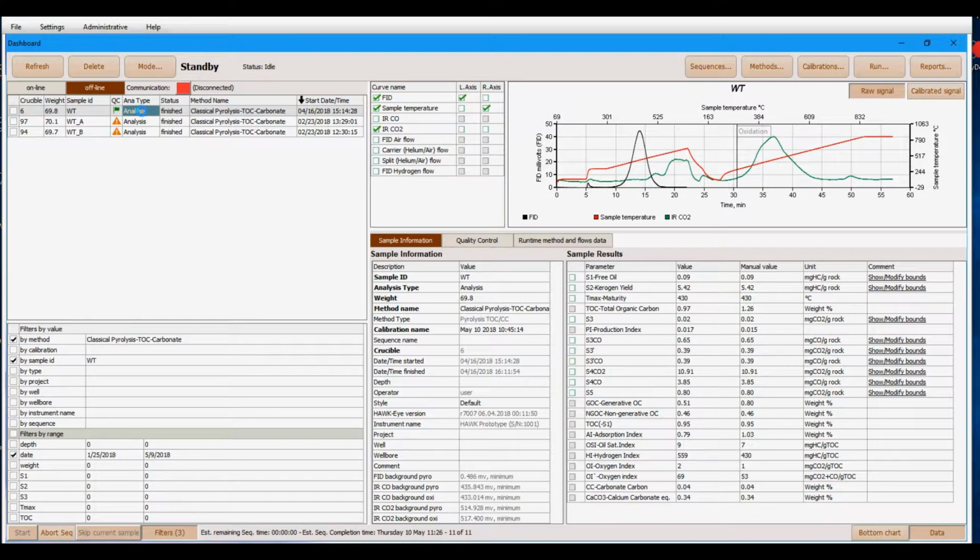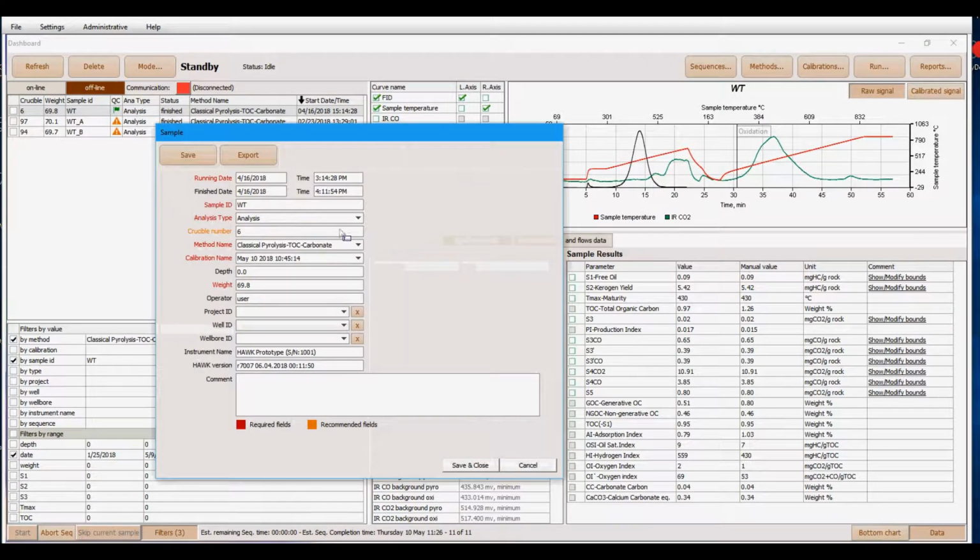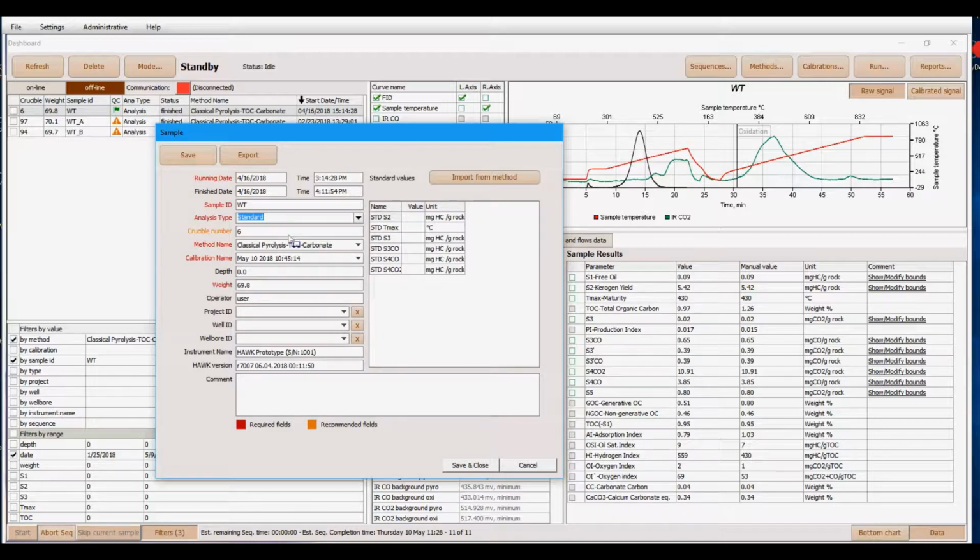So if we double click on it, here under analysis type, we have many options, and the option you want to pick is standard. Okay? So when we turn that analysis into a standard, the software wants to know, okay, I'm going to create a standard, but what values am I looking for in that standard? So you can type those values in here, or you can import them from the method. Now, if you import them from the method, they're going to be the values that you used in the method. So I can show you that.